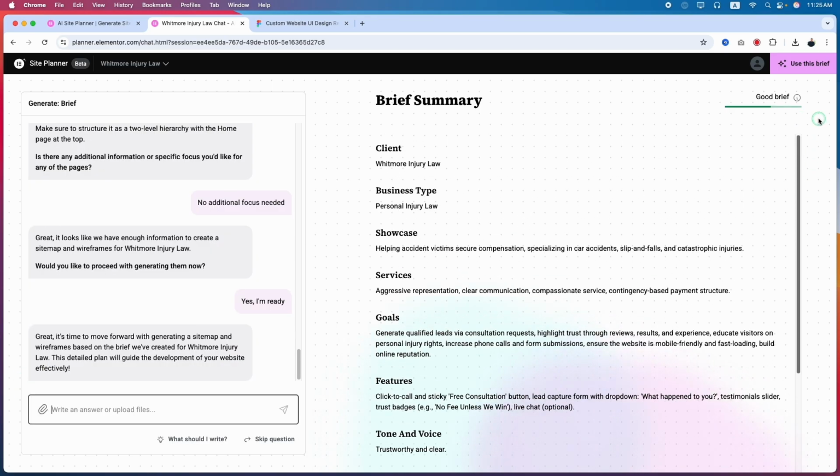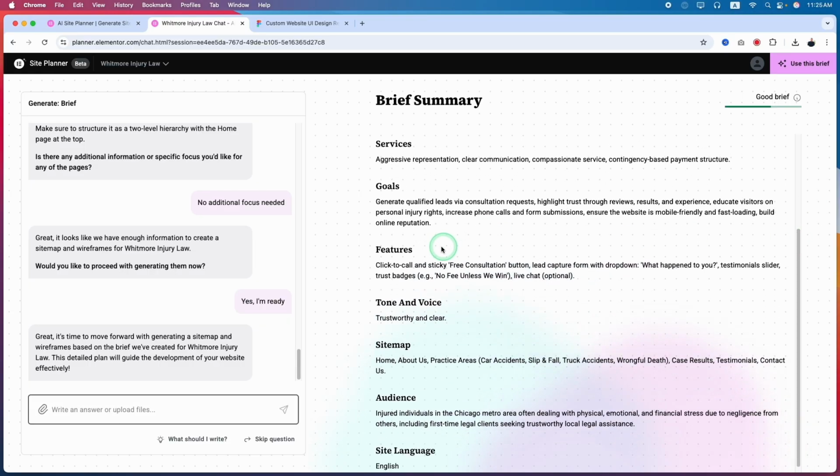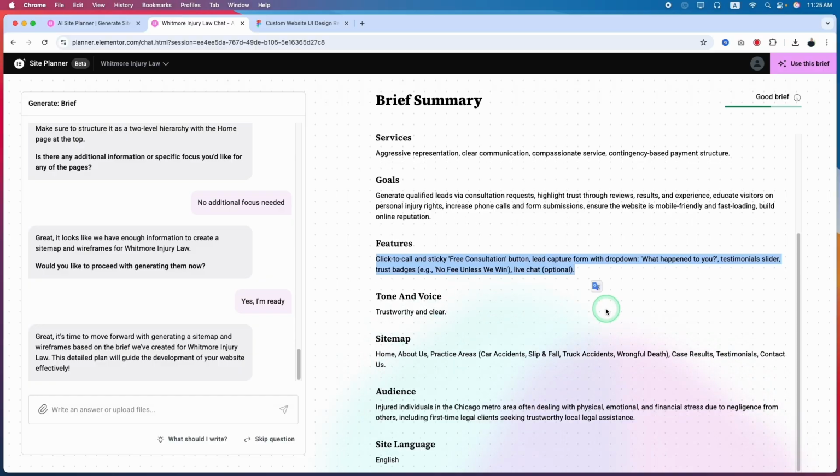Now here you can see a brief summary of the website. So here we have client and business type, showcase, services, and we have the goal. Just read it and find out if it needs any changes or if something is wrong with the summary, and if everything looks good, you can just click on use this brief, and now it will generate the sitemap.